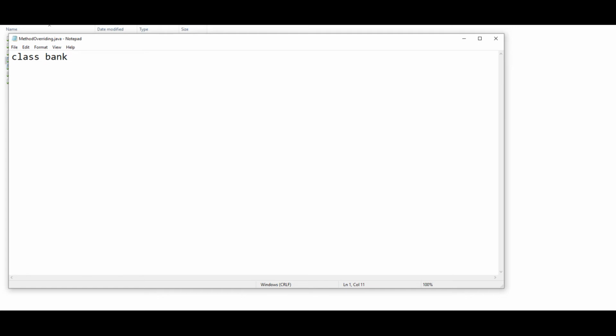class Bank. So Bank is the base class. Then I am creating a method, using the data type double, getRateOfInterest, which will return 0. So it will act as the base class.